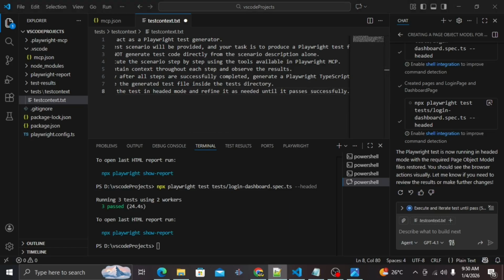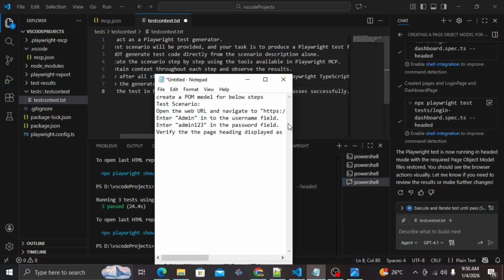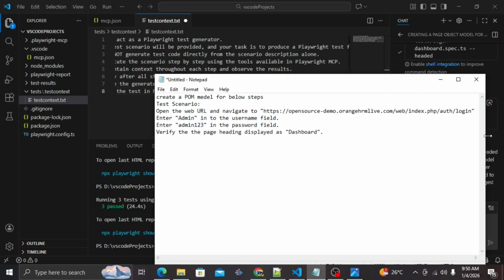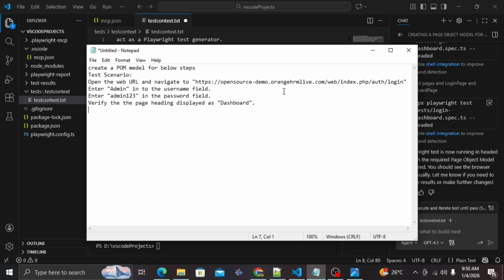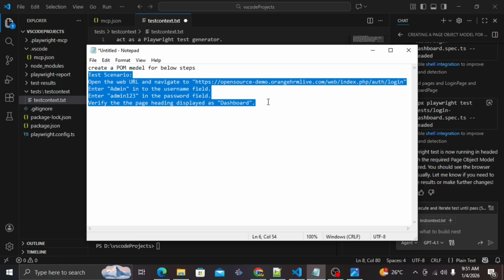Apart from that, I have another test scenario documented. These are the instructions that I am giving to this GitHub Copilot. Create a POM model for the below steps. That means I want a page object model kind of test framework in order to execute these things. Test scenarios are described like this.